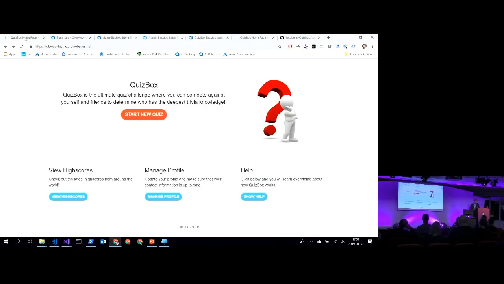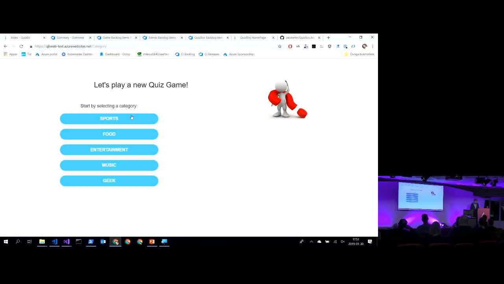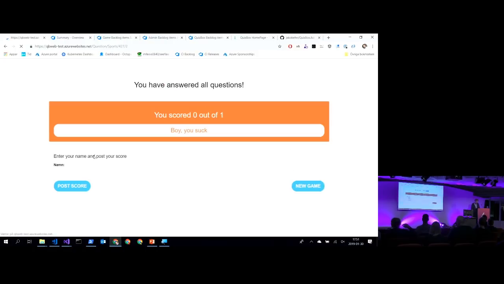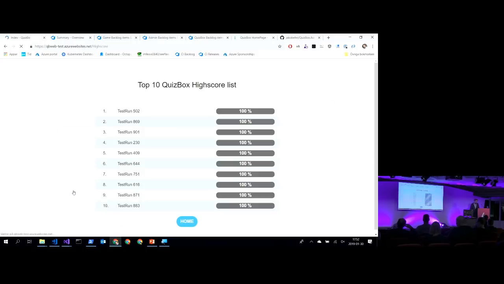So first of all, just to very quickly show you this fantastic demo application. This is the Quizbox app. So I can start a new quiz here. You can select the category, and you get a set of questions, and you select the correct answer or the incorrect answer, and you type your name and post a score. So very simple application. Of course, that's not the point of this session.